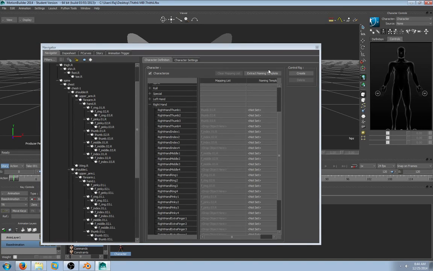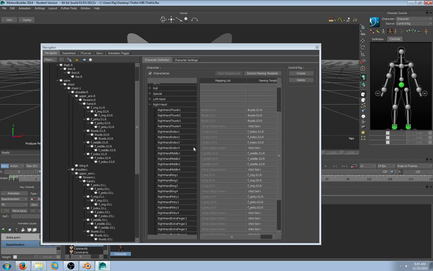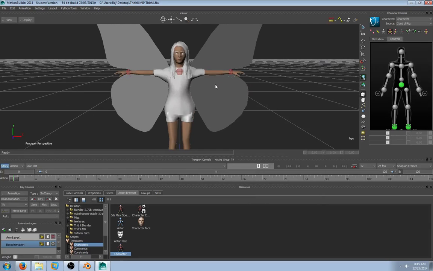Okay, already characterized. Let me extract the naming template also here, which I can save if I want to import it again. Okay, now it's characterized. We'll create our control rig. Forward and inverse kinematics. Okay, we have our control rig now.